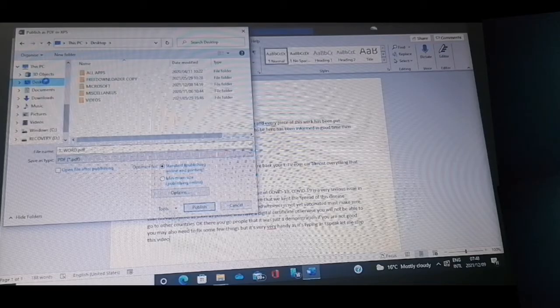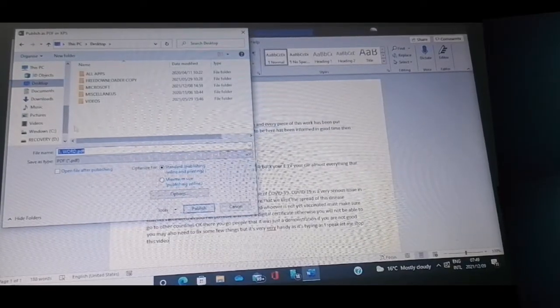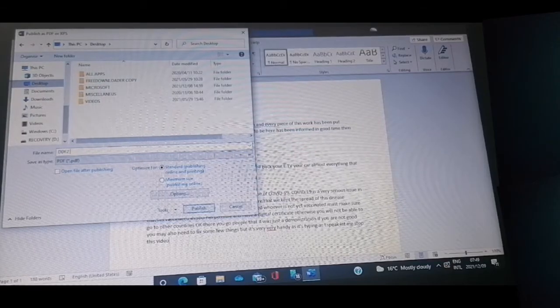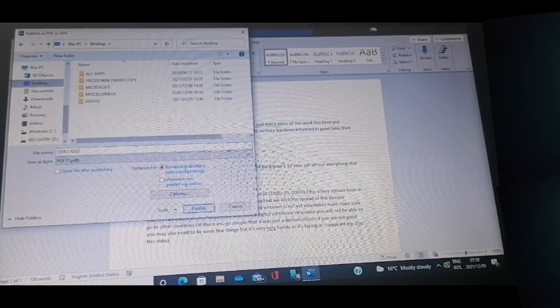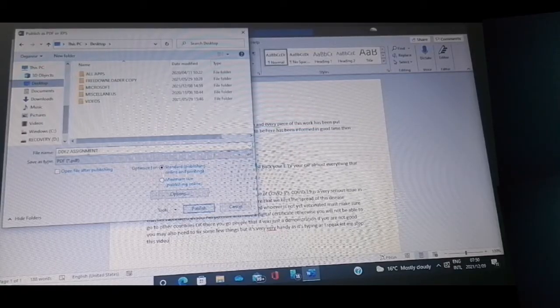It's coming very slow there. Okay, you must change here what name or label you want to save this document. Let's say this is a PDF to course, an assignment. Then you've done there, then you say publish.